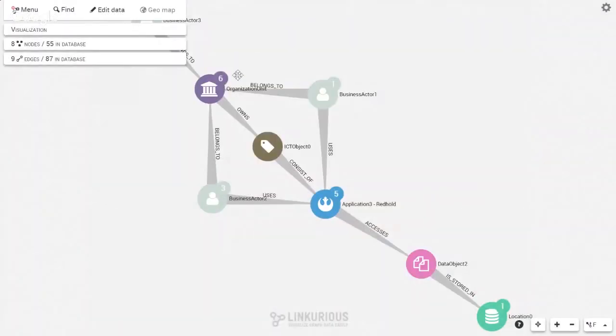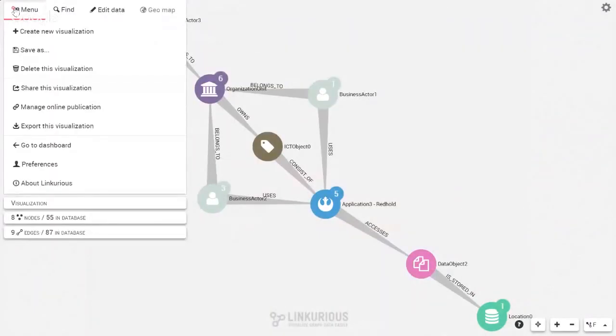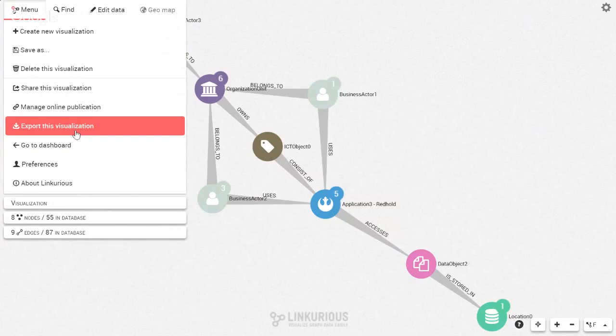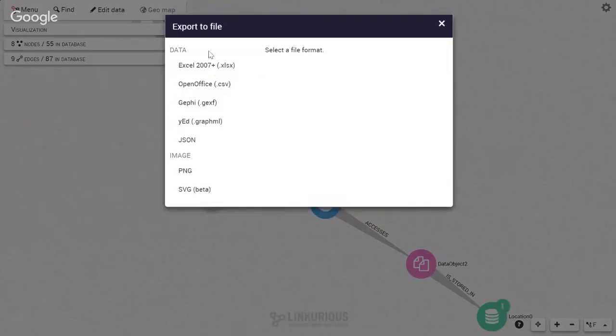Good. I'm going to come back to the dashboard. And just previously, sorry, I forgot something. One thing you can do is also export this visualization. You can export it in other formats, like for example Excel, JSON, or also as an image.